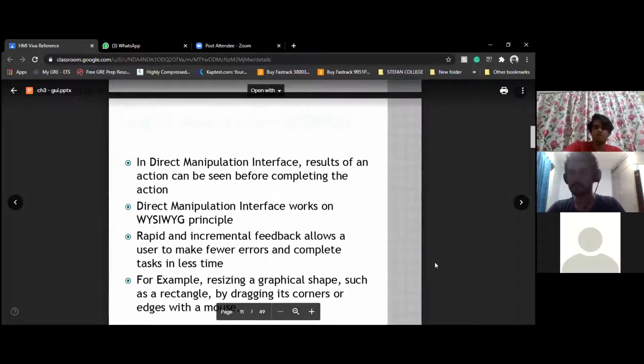Now there are two types of manipulation interface: direct manipulation and indirect manipulation. Direct manipulation is very simple. What you do on the screen is reflected immediately as you're doing it. So if you're moving something on the screen, when you click on the pointer to move it, you'll see the pointer moving that icon or that window.